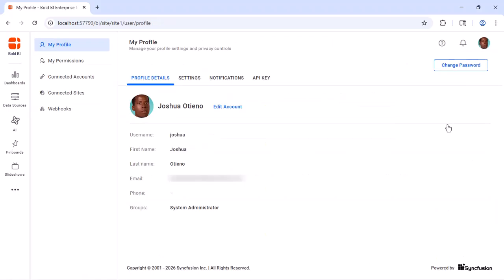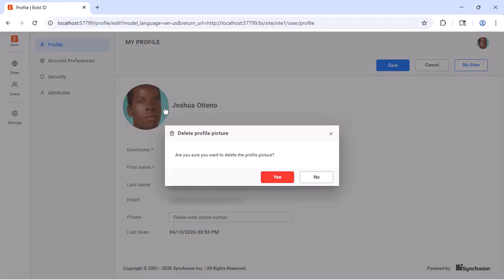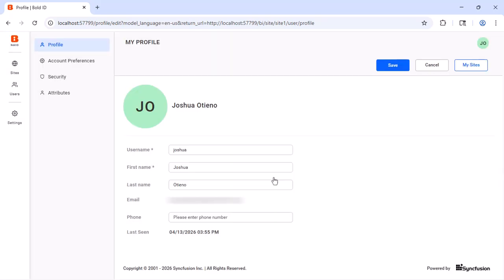To delete a profile picture, select the Delete icon on my profile, and then select Yes. If your changes do not appear right away, refresh the browser or sign out and sign back in.